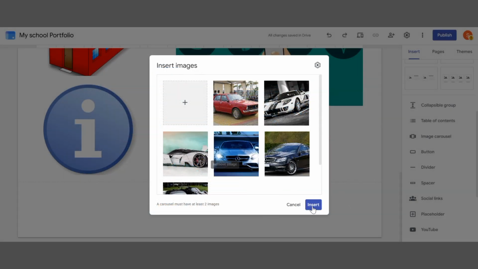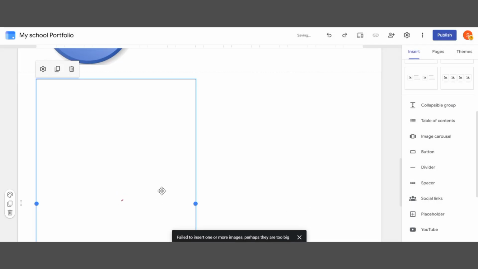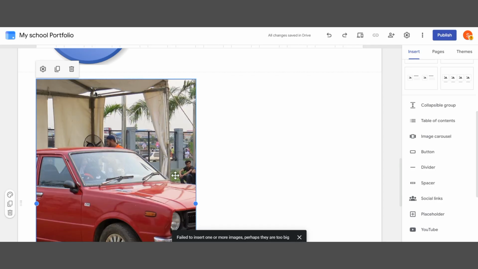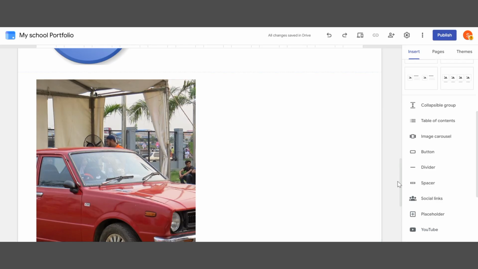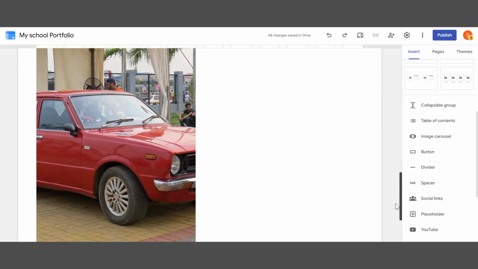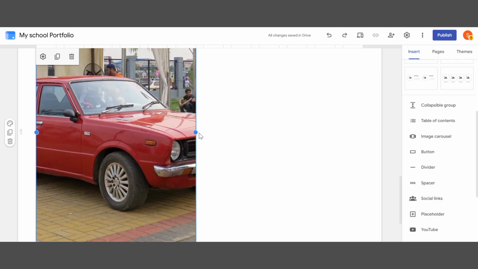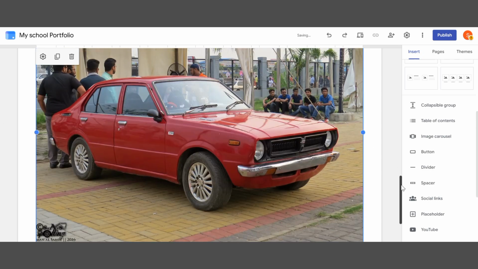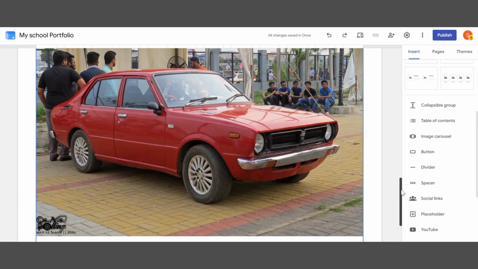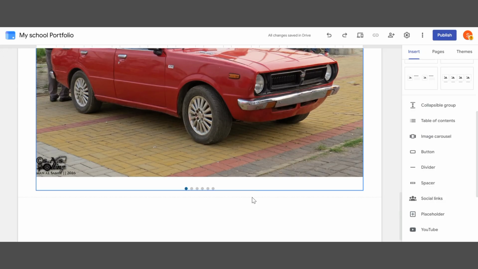Here I've added 6 images to this carousel, and once I insert the carousel, you'll see that it's showing me an error message that one of the images was too big. You need to make sure that the images are in a compatible resolution, just so they're not so big that they don't fit in your carousel. Now 6 images are inserted to this carousel. Once you go to the preview section, you can actually see that these images move on rotation automatically. Since we're still on the editing page, it will not do that yet.